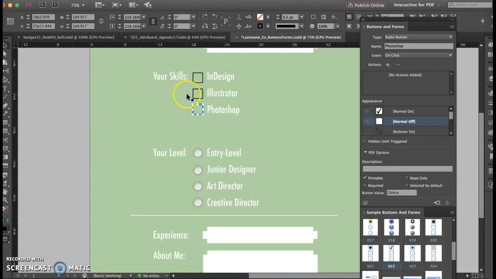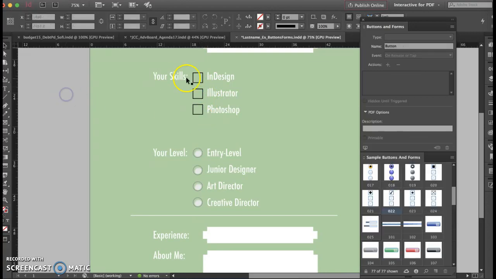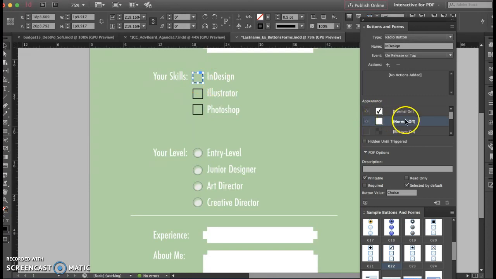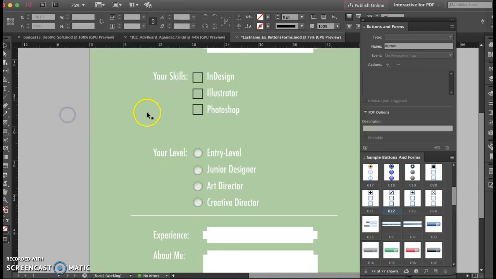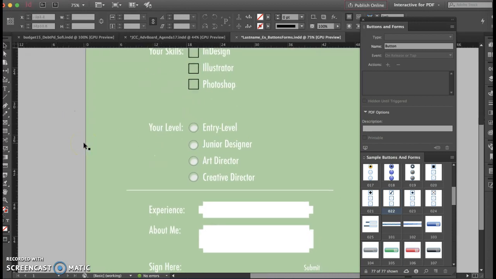Okay, so each one of these aren't clicked as of right now, but they are clickable. They are just turned off. Again, selected by default. They're printable. You don't really need to have them required. You can have them required though if that's what your form warrants.